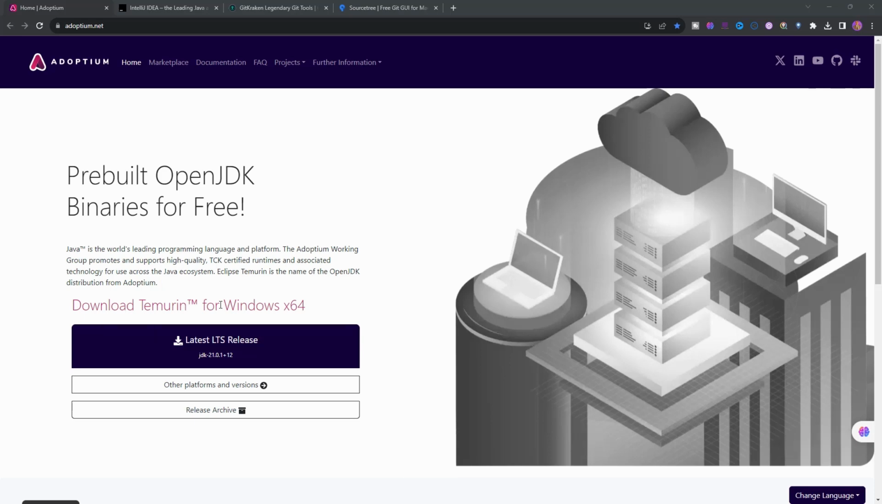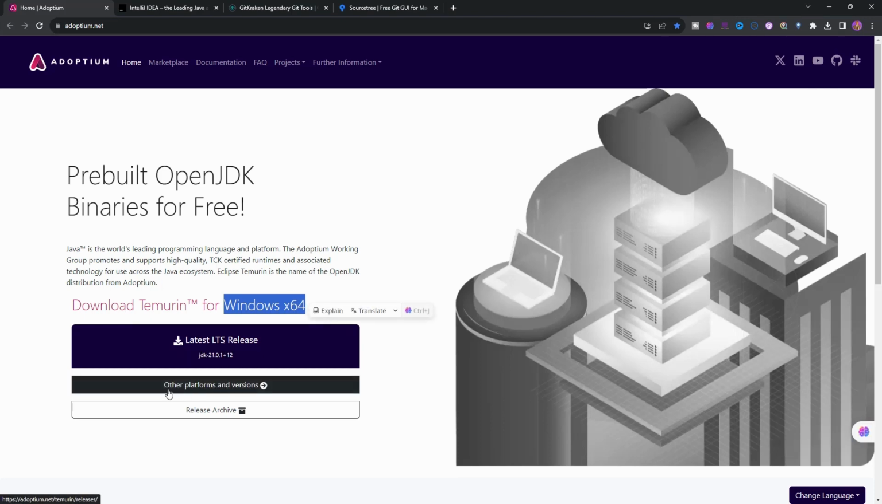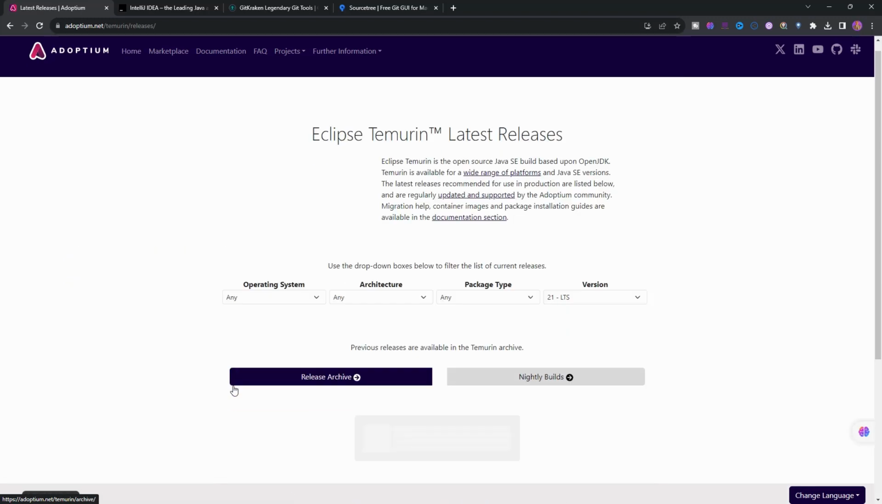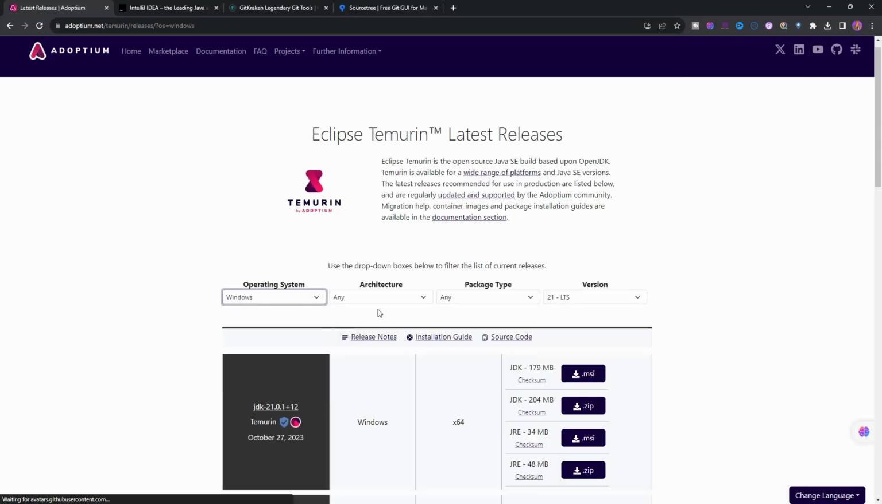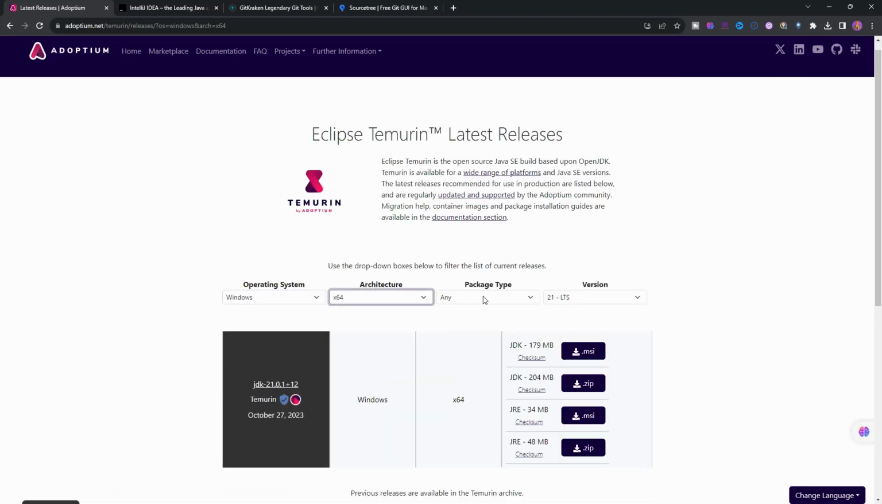If you run on Windows 64, you can just hit this button. I highly suggest use these other platforms and versions. So here you will choose your operating system, its architecture version, the package. Now, if you are running a Java application and you just want to run a precompiled Java application, you just download Java Runtime Environment or JRE and just run it. However, because we want to program in Java, we need to install Java Development Kit.